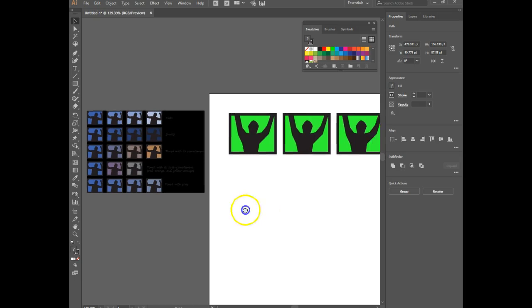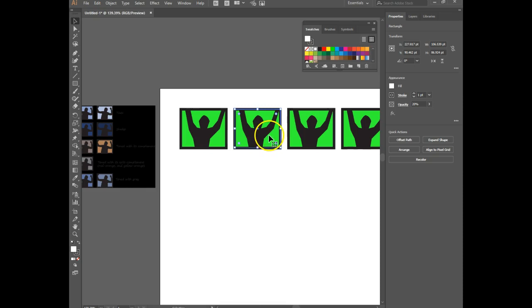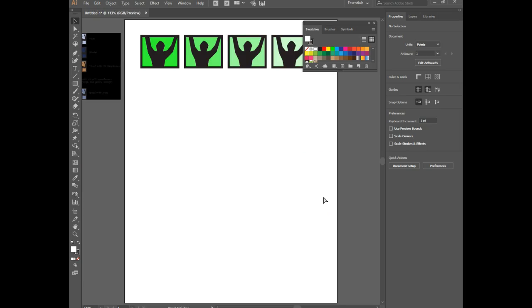All right, now I can select that tinted layer again and increase my opacity. So I changed it to 40% here, let's say 60% here, and 80% here. So you can see that as I add more white, as I make that white layer more opaque, it's making the green layer less saturated, less bright.